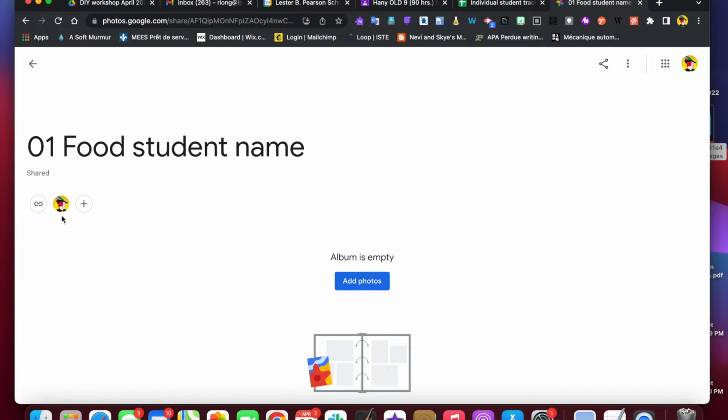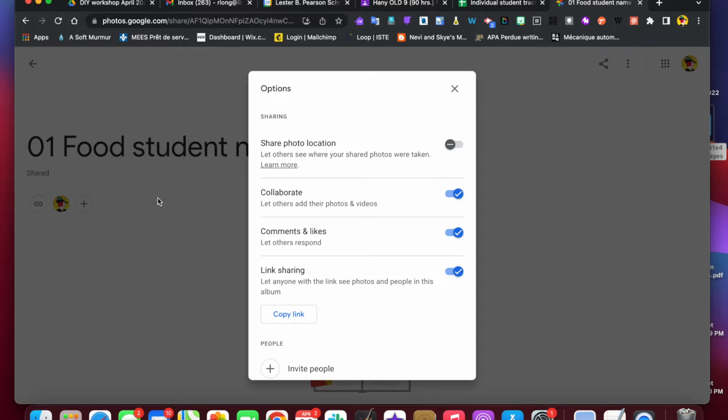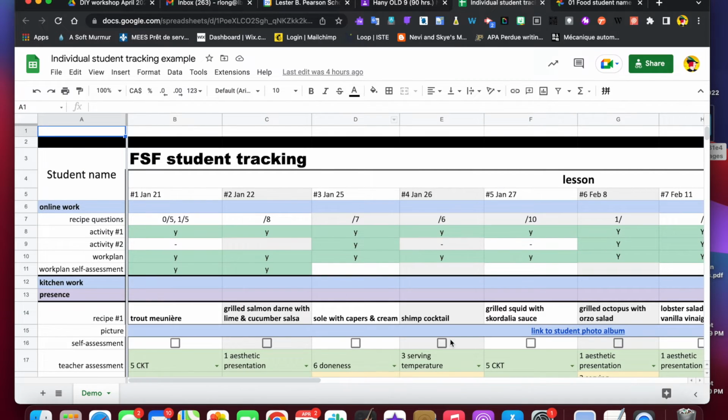I can also go ahead and generate a link by clicking on the link here and letting other people add their images and photos and all that kind of stuff, copy the link, and I can either share it by email, put it in the classroom, or I could add it to my individual student tracking here, which I have access to.